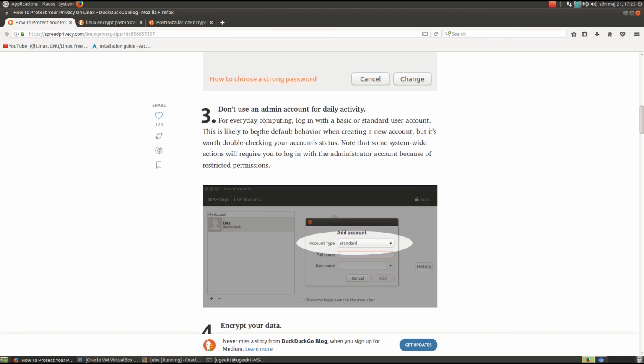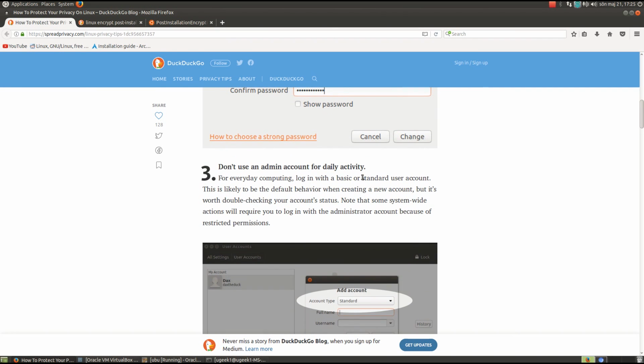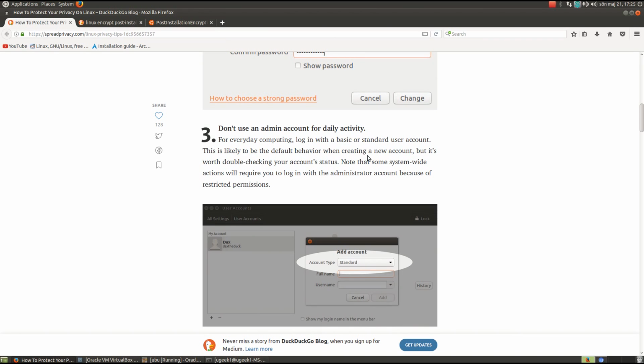This is likely to be the default behavior when creating a new account, but it's worth double checking your account status. Note that some system-wide actions will require you to log in with the administrator account because of restricted permissions, and that's so that applications don't get admin rights directly, or someone else who uses your computer doesn't have admin rights. So I think that's good.